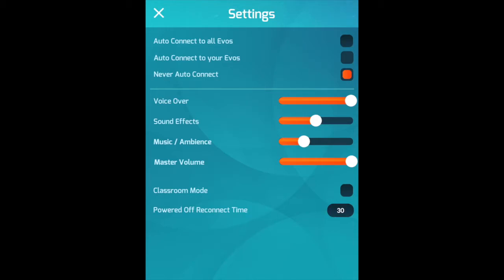I can change the sound effects, lights, master volume, and then they have this thing called classroom mode. When I'm in the classroom, I have it set on classroom mode, so that allows for my Evos to connect to just the Evos in my classroom. And then if my Evos get powered off, it'll take about 30 seconds before they reconnect to an iPad.